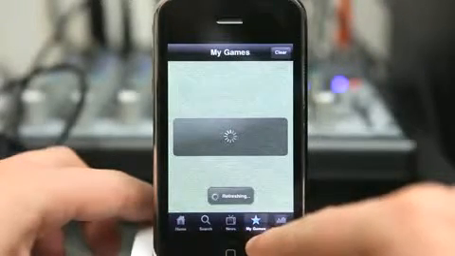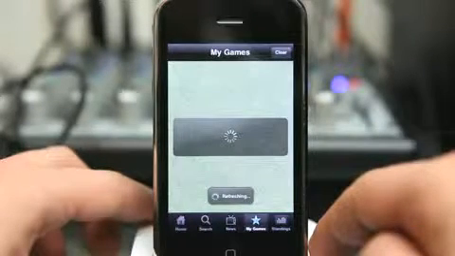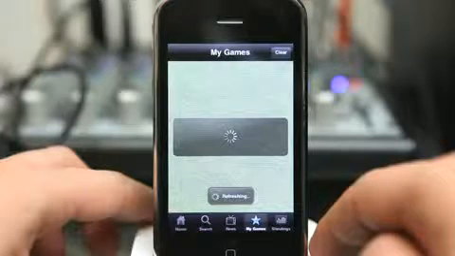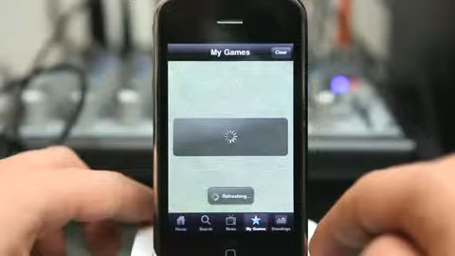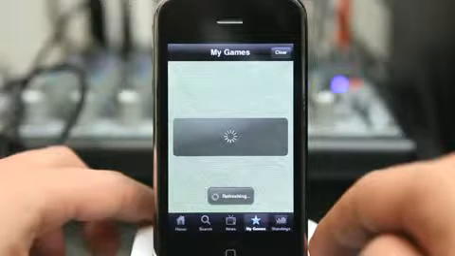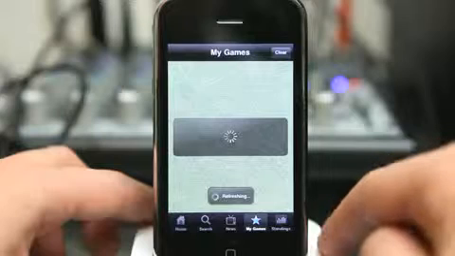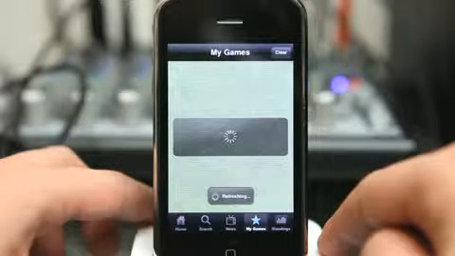So clicking on my games right here, it is going to load in the game data for the games that we wished to have readily available. So it's going out and pulling out that data right now to display it to us. We can also click clear, and it will clear all of those games out of the system.